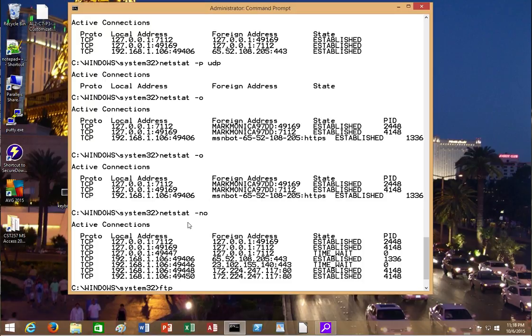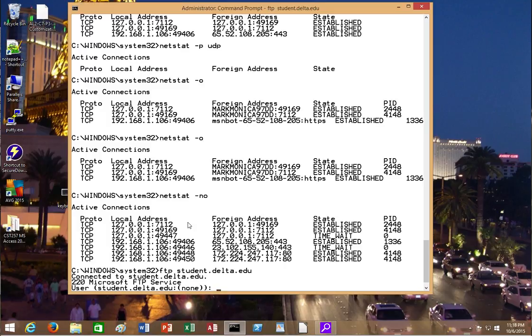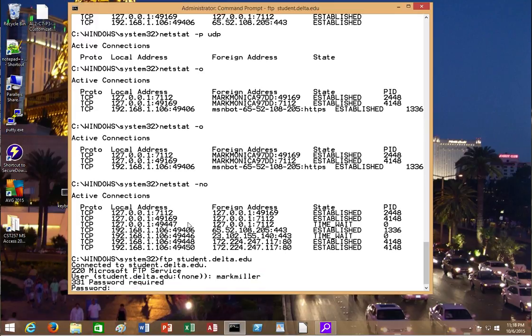But I'm going to go ahead and do this anyway. Everybody has an account at Delta on a server that allows you to play with web pages. So I'm going to type student.delta.edu. And this is typical of whether you use FTP or the secure protocol called SFTP. It wants your username, it's me, and it wants your password, which in this case is just my Delta password.